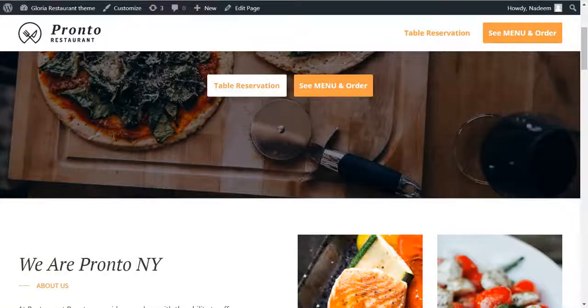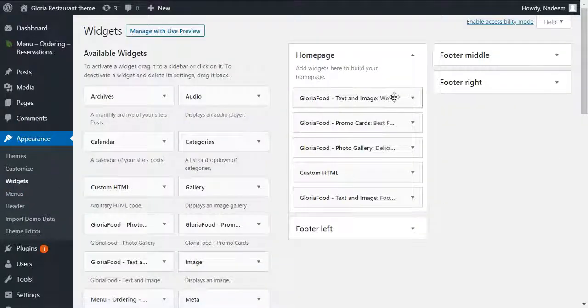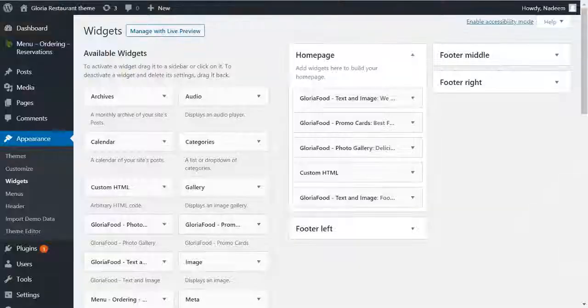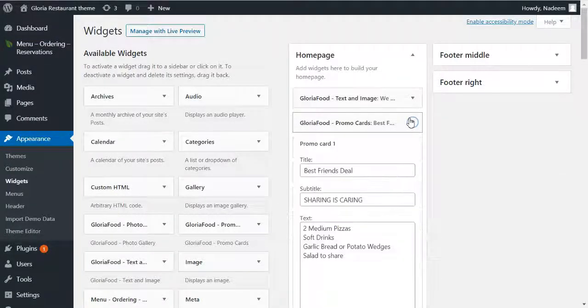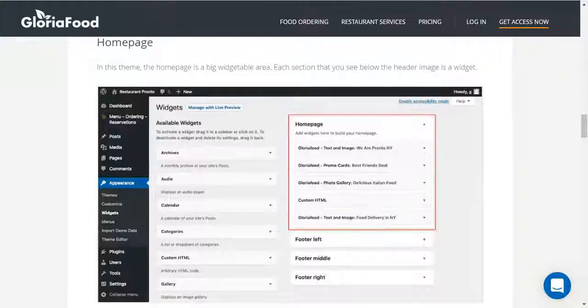Home page setting. Now I will check whether the widgets are properly placed or not. The widgets are properly placed. I will check whether each widget has the same name as in the documentation. If not, then I will adjust the widget. This widget has the same name, every widget has the same name.